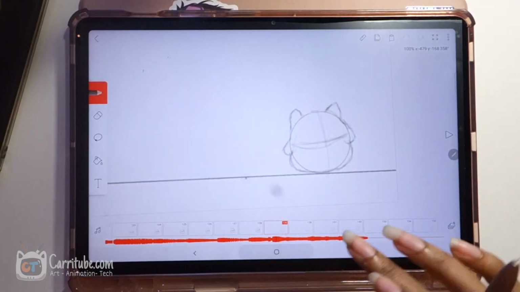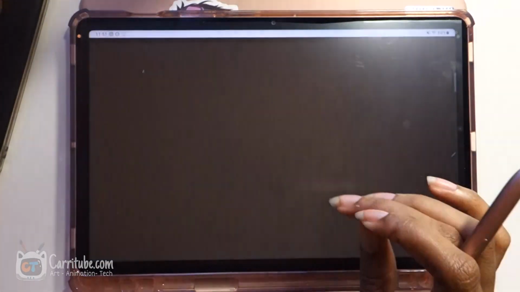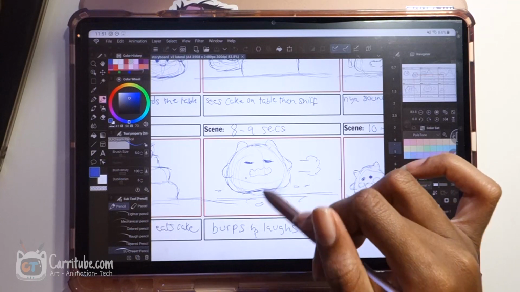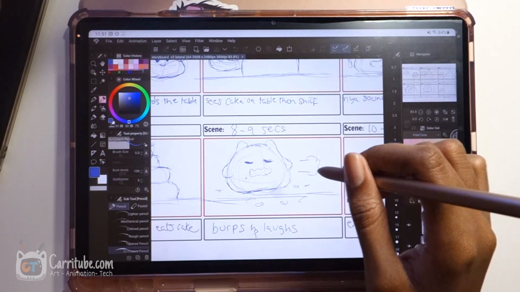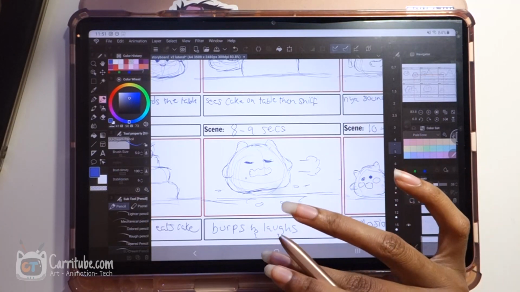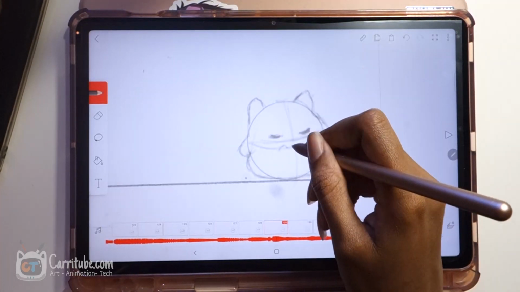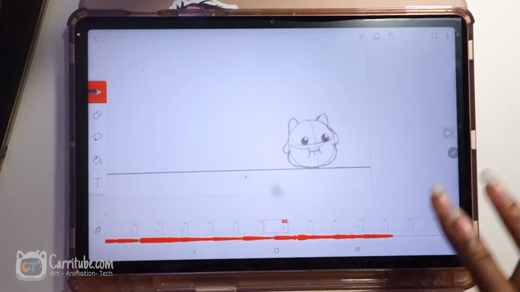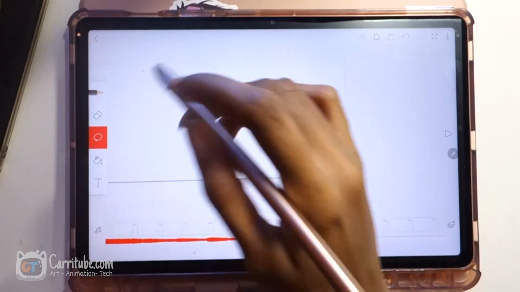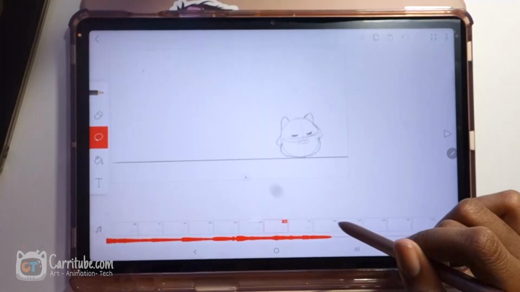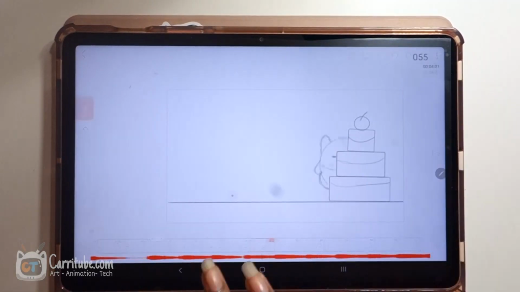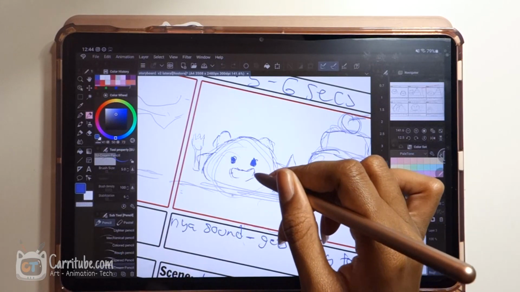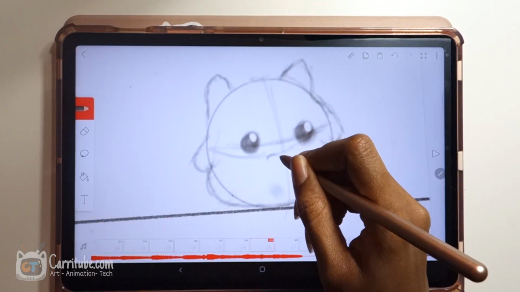We're gonna be copying the same pose that I did in the storyboard right here, the same facial expression, so the eyes, the wiggly mouth, and then this puff thing. We're gonna put that on the prop layer. And we're gonna be doing this kind of smiley facial expression, more like a cheeky smile.